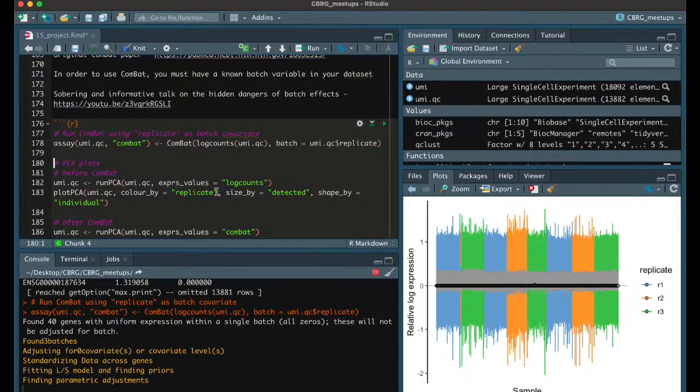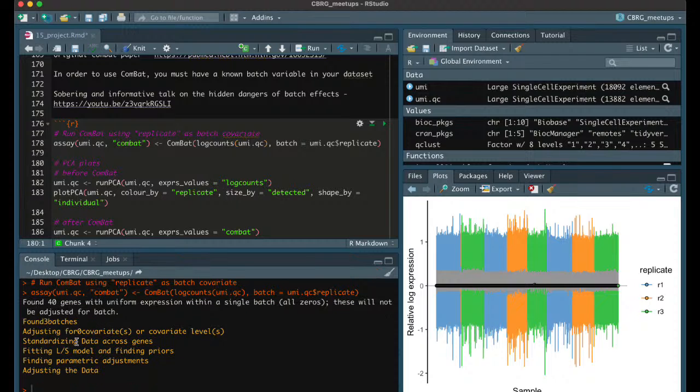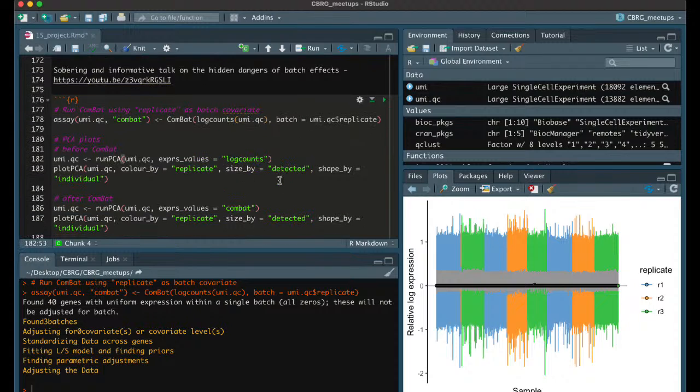Right, so it's performing this batch correction. It's found 3 batches because there are 3 replicates, and it's done it. So now we can look at the effects of this batch correction using Combat.